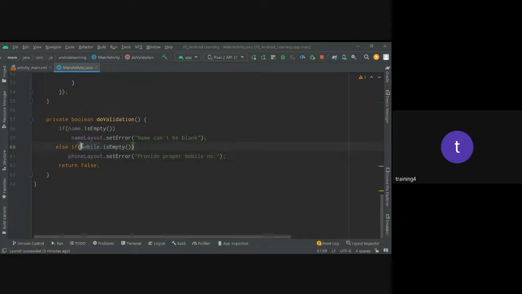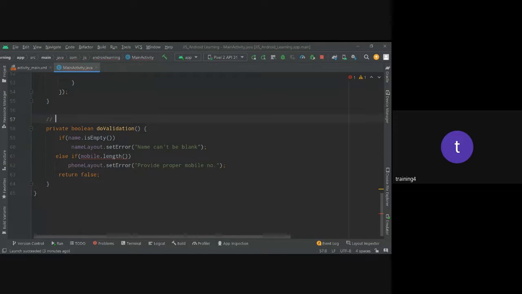So what I can do, instead of showing it in this way, I can write mobile dot length. Now what is length? Length is another method available within the string class that will return an integer value which specifies how many characters are there within the string. For example, if I write hello, string dot length will return the length of whatever the variable is.